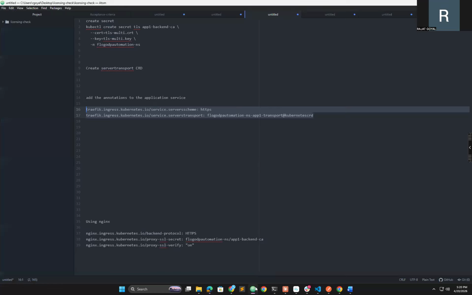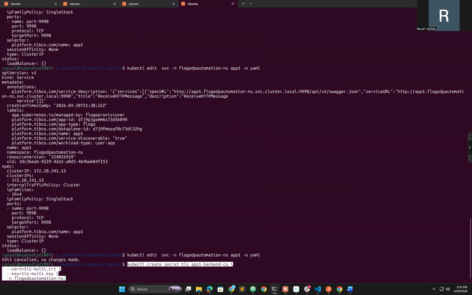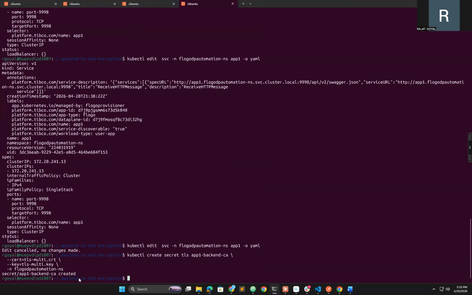The first step is to create the secret using the same certificates that we have used in our application. I will just create this secret in my cluster, in the same namespace where my application is running. I have created this secret, app1 backend CA.